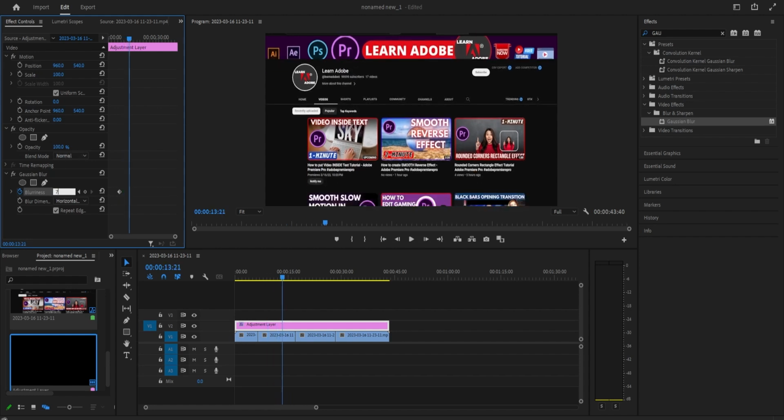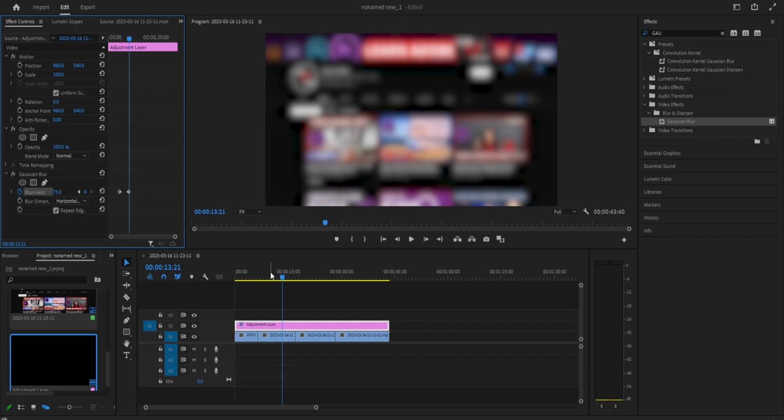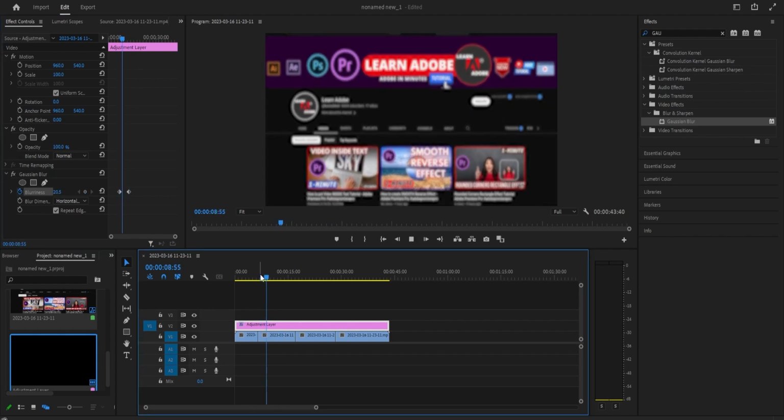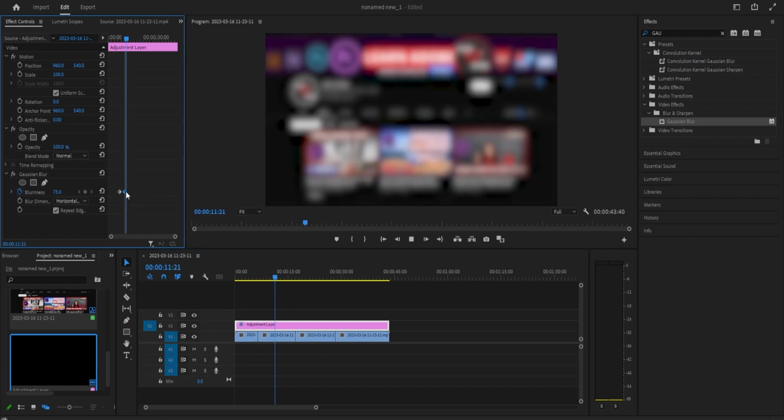Okay, now when I play this back, my blur fades in. To adjust the speed of the blur's fade, just drag the second keyframe closer or further to the first one.